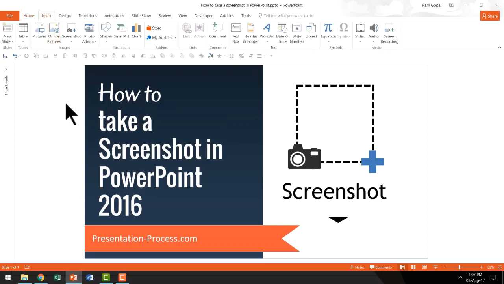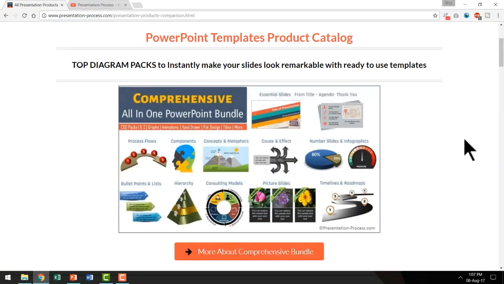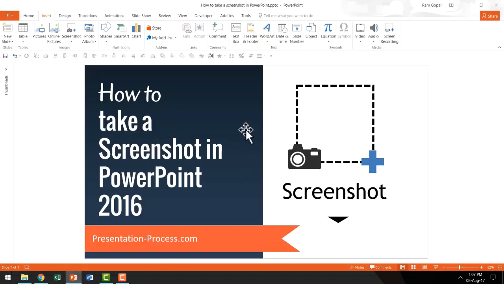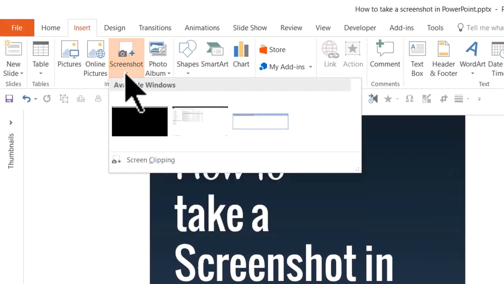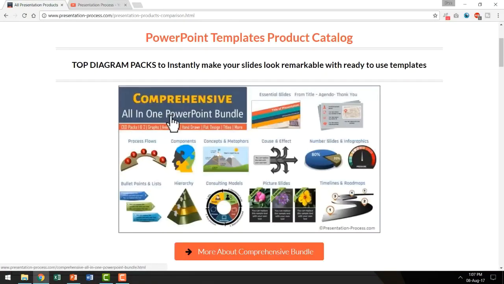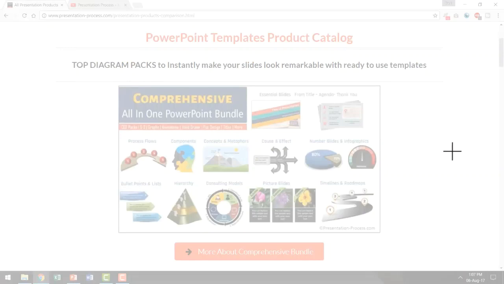Now there is another option called screen clipping. For that, the first thing you need to do is go to the window that you want to take a clip from. You need to open that particular page, then you go back to PowerPoint and you would be able to use the screen clipping option. So I go to Insert, Screenshot, open this up and I go to Screen Clipping. Now you see that the window that I had opened earlier is available for me to take a clipping from. You can see that there is a hazy, semi-transparent white screen available here.